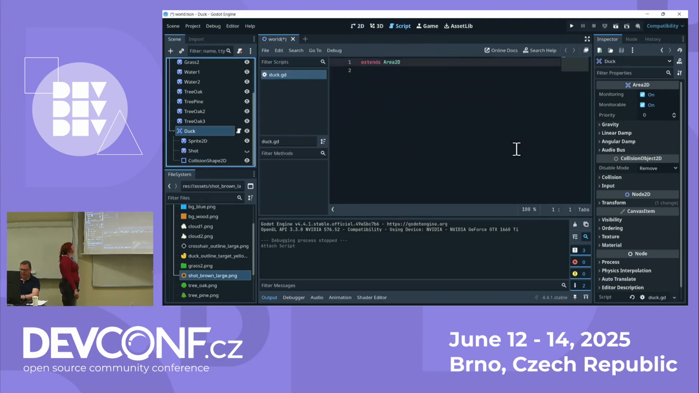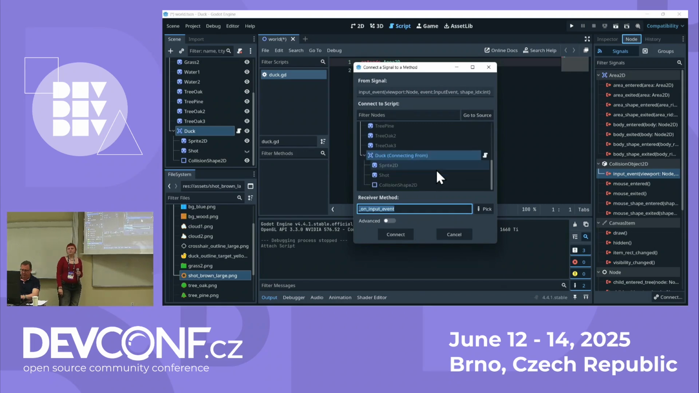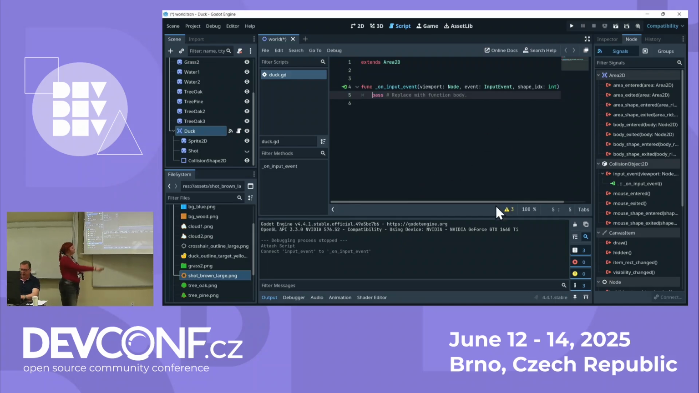And now when I click on the duck node, I have all the events it can react to. This is not just the events from Area2D. This is events from CollisionObject, etc. What I'm interested in is the input event from CollisionObject. So I want to connect this to this event. I have the duck object selected, so I just click connect. And here's my piece of code where I can write what to do with it. It's going to be very simple. Nothing complicated, right?